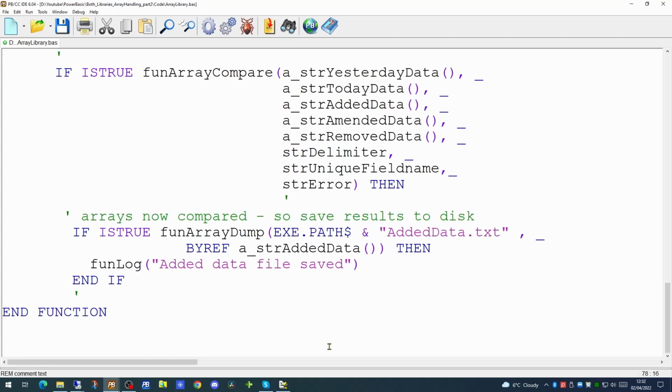So to do that, we'll use another function in our PB file handling routines library, the array dump function. There are only two parameters for this, the first parameter being the file to which you wish to save, and the second parameter being the name of the array whose contents you want to save to that file. And we'll do exactly the same for the amended and for the removed.